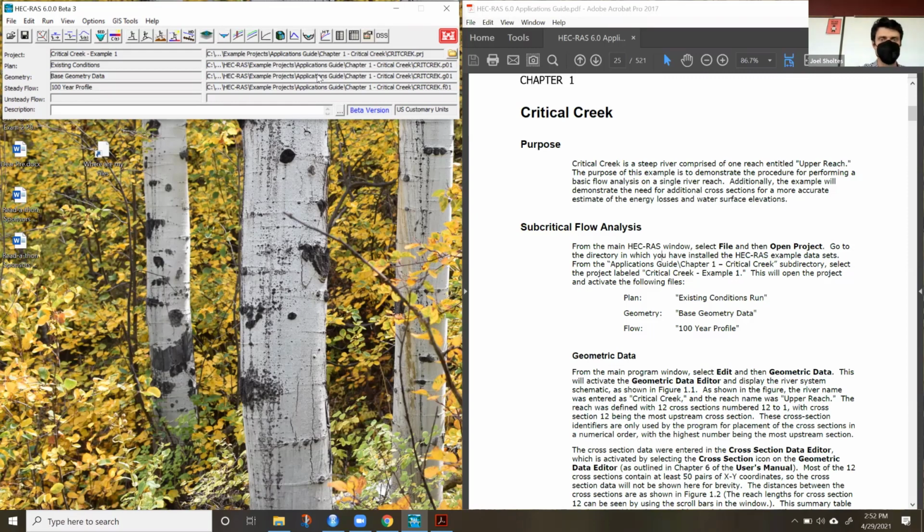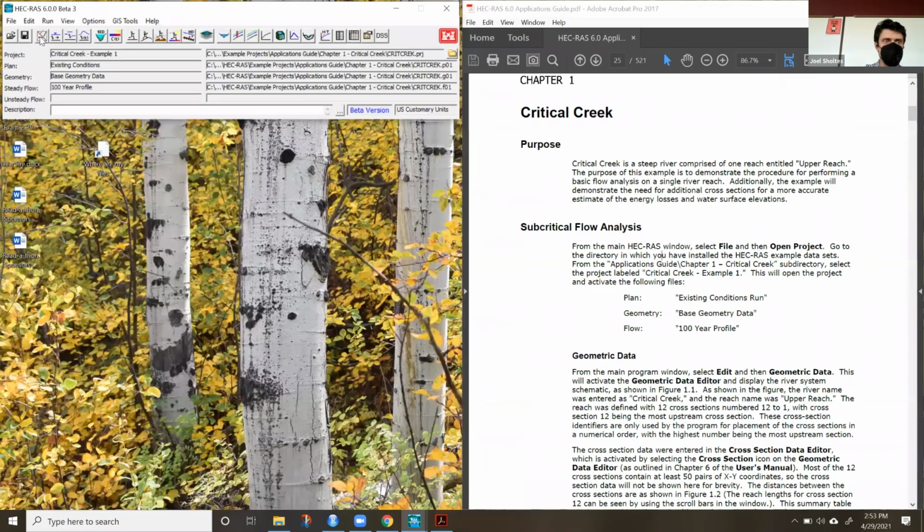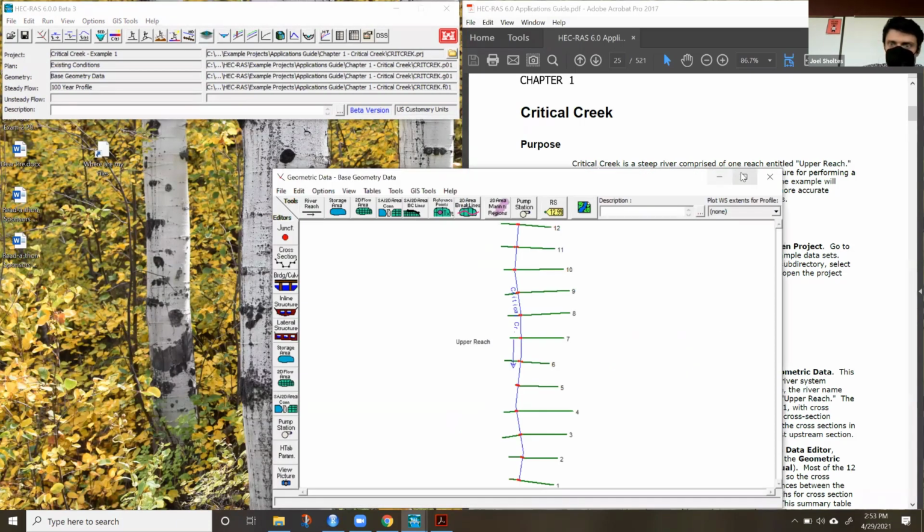Okay, so I'm going to move on and we'll look at the geometry. So pretty simple stream here. We've got 12 cross sections. There's no visual underneath here. It's not necessary. And you've got a flow path. This arrow shows you where the flow is going. It's important to remember that. So I did this little stick figure here. Okay. And that'll open this geometry window up.